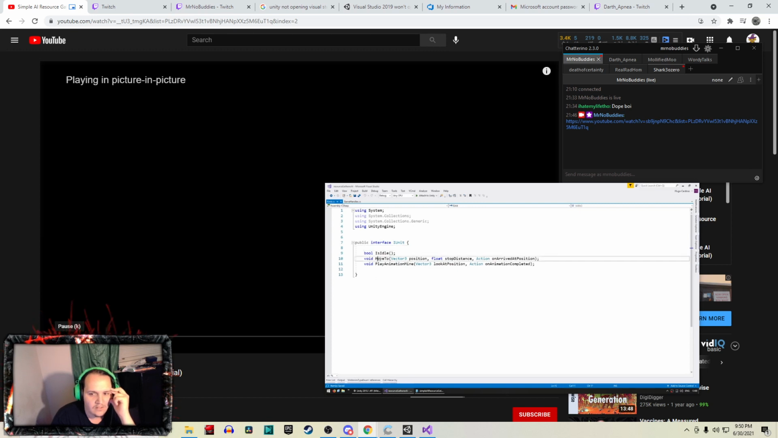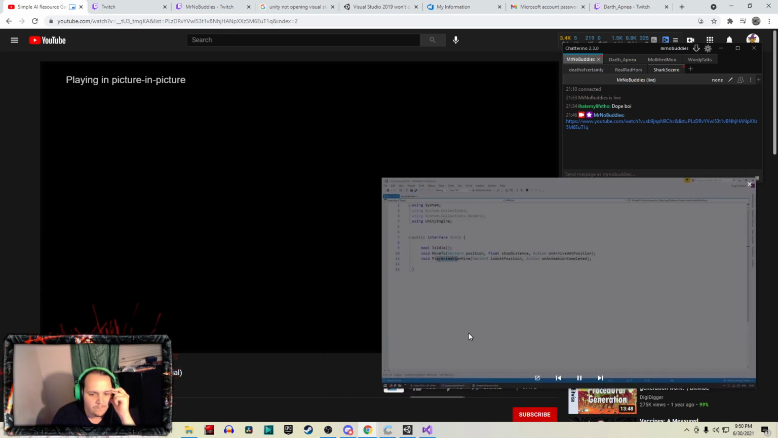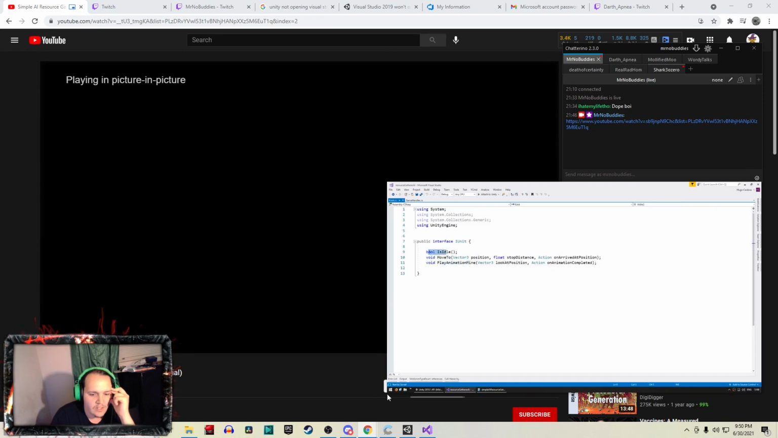As you can see, I can tell the unit to move to a certain position, I can tell it to play the mining animation, and I can test if the unit is idle. So, let's... Oh, hold on.